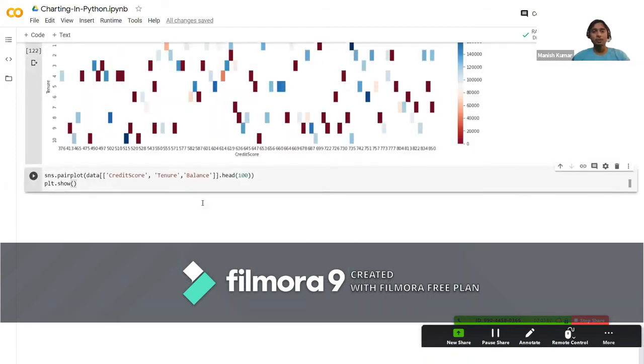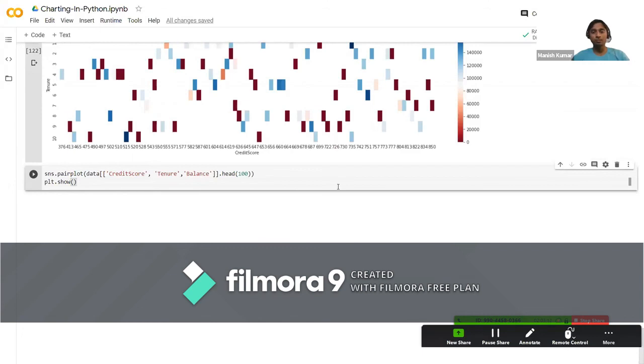The last one, and this is a very interesting one, is a variant of scatter plot, but it lets you do multiple scatter plots at once. The name of the plot or the function itself is PairPlot. It takes multiple fields as input. What I've done is credit score, tenure, and balances. These are the fields that I've specified.